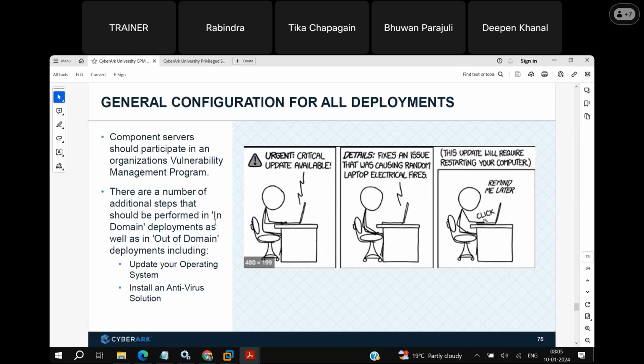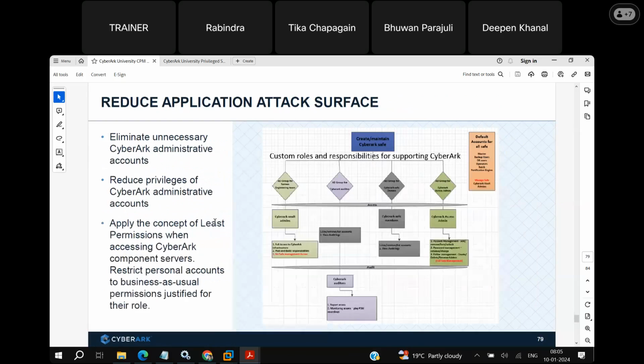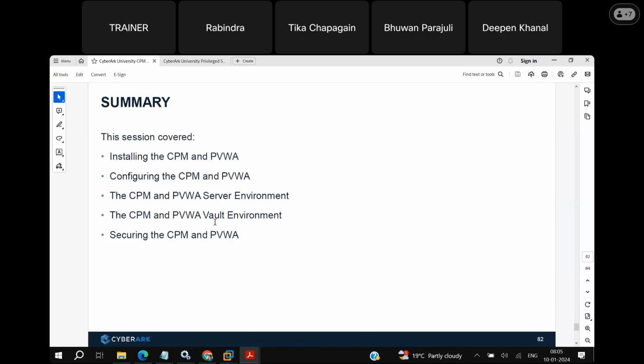General configurations and recommendations. These are secure and isolated. These are not required, right? So this is how we have installed the CPM and PVWA components.